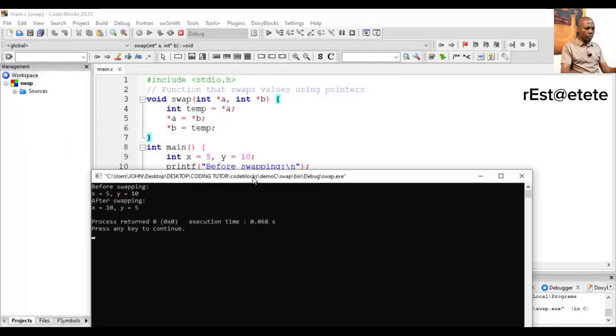You see, before swapping, x equals 5, y equals 10. After swapping, x equals 10, y equals 5. So that is what I want you to see in this class.